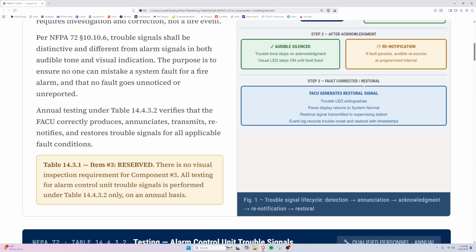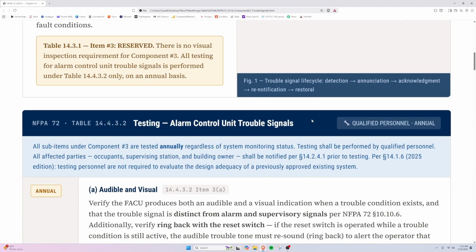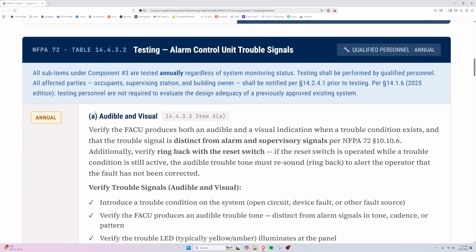And step 3, fault corrected, restoral. FACU generates restoral signal. Trouble LED extinguishes. Panel display returns to system normal. Restoral signal transmitted to supervising station. Event log records trouble onset and restoral with timestamps. There's always timestamps. So this is just a little diagram.